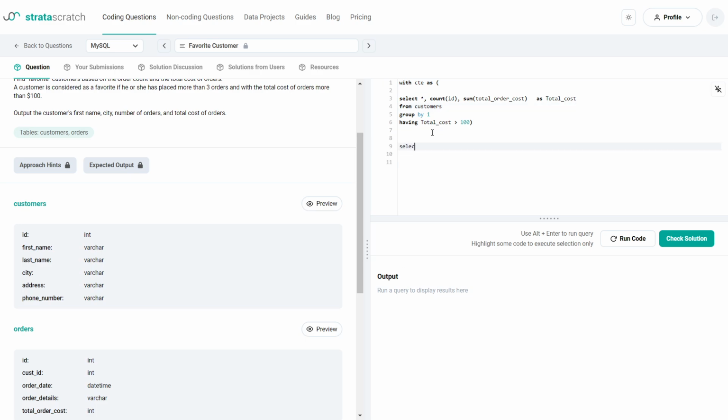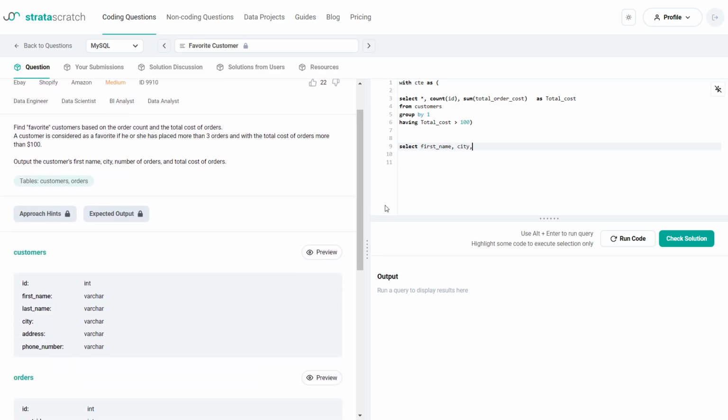So I will type select first name, comma, and it was asking about city, then I will write city, comma. Then it was asking about the number of orders, so number of orders right here, n order, comma. It was asking about the total cost of orders, so this is the total cost of orders. Okay, from the CTE, and I will use join.